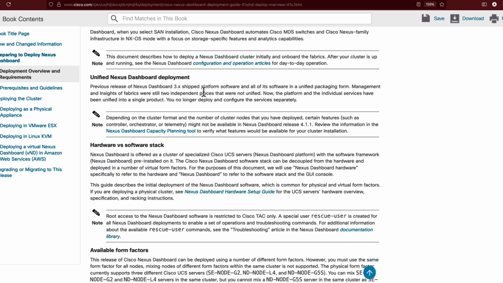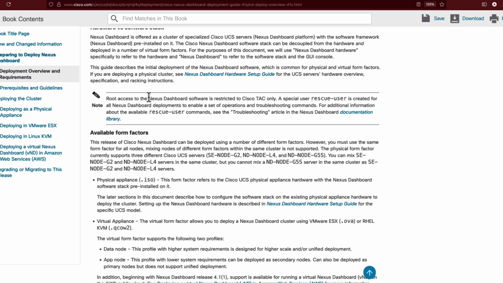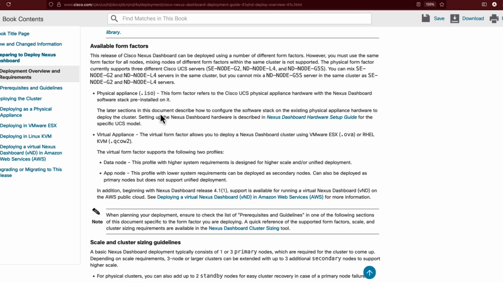A unified deployment, as it says. In the previous release, we had different products. Now Cisco has combined all of these products, your collection, controller, orchestrator, and telemetry, into a single product, which is known as Nexus Dashboard Release 4.1. Again, we quickly talked about how you can deploy it on hardware like a UCS, or you can deploy it as a virtual machine. These are the different form factors.